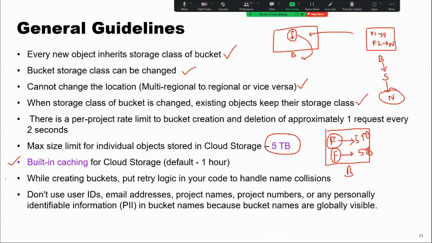This is something I have come up with from my experience. Don't use your IDs, email addresses, project names, project numbers, or any specific information in bucket names, because bucket names are visible.